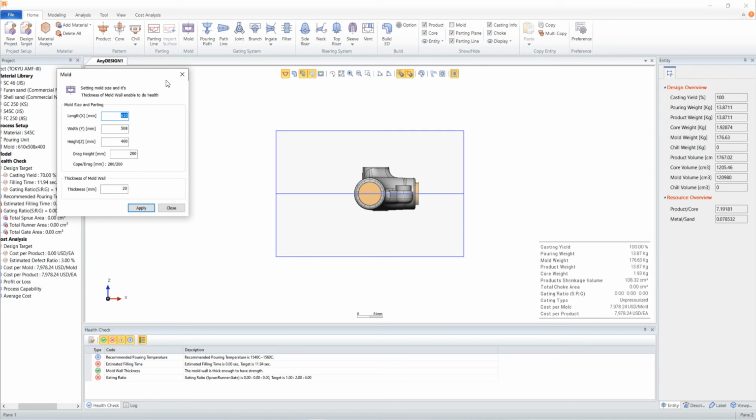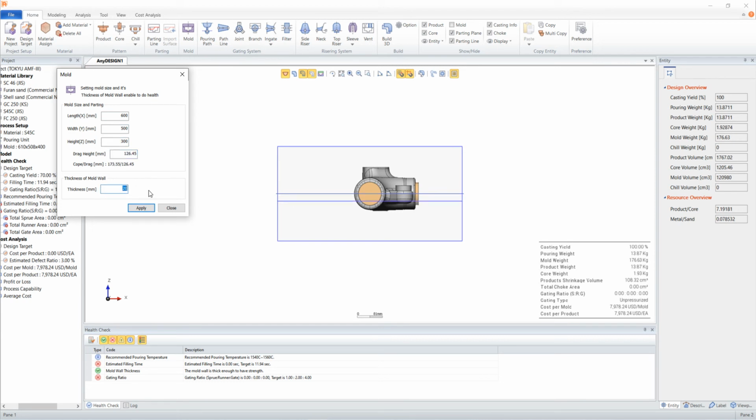Confirm or change the mold size to 600 by 500 by 300. Set the drag height to 126.45 millimeters. Set the mold wall thickness, then observe.